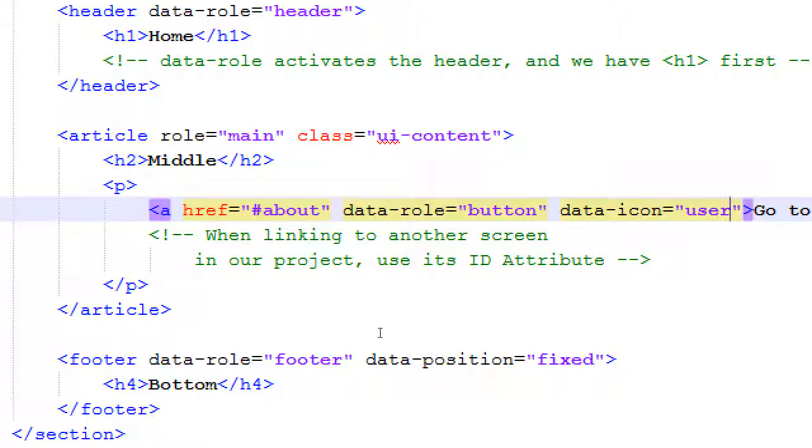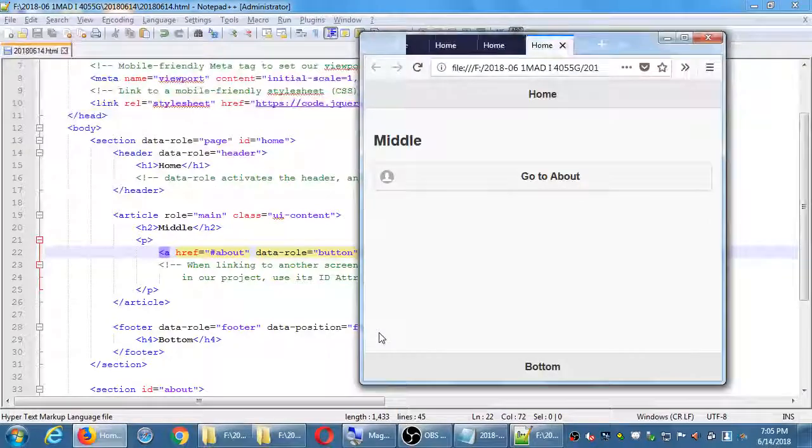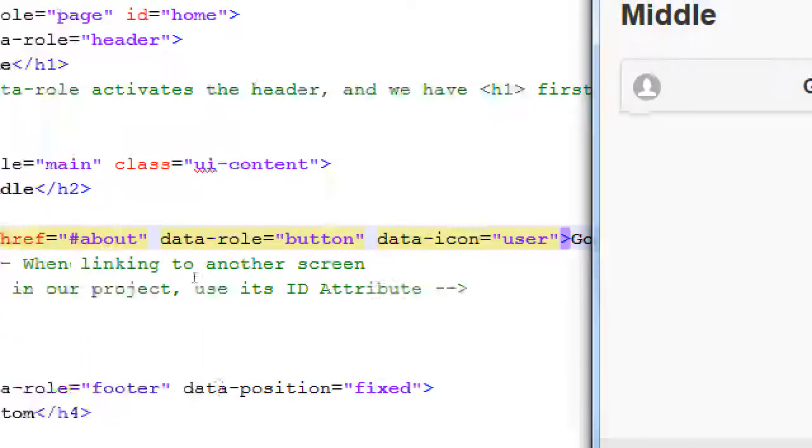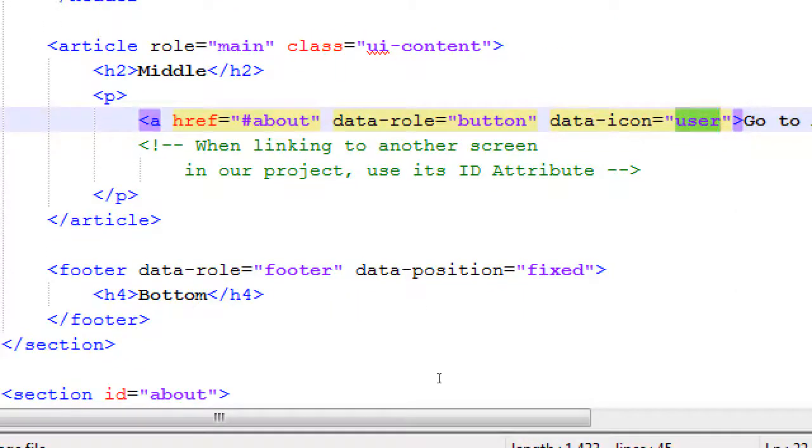This will activate the user icon, attach it to this button, and you get a little simple sort of universal user icon right there. And there's a bunch of other ones. Home would work great on a button to take you home. Right now it doesn't make sense because it's going to about. But just to show you, here's some other icons.